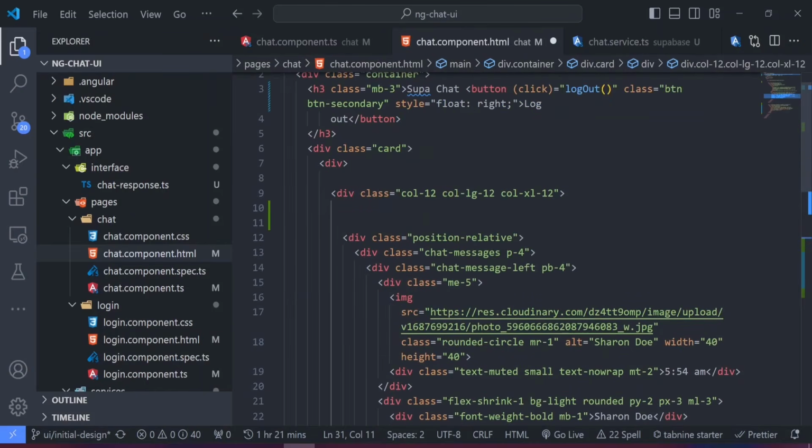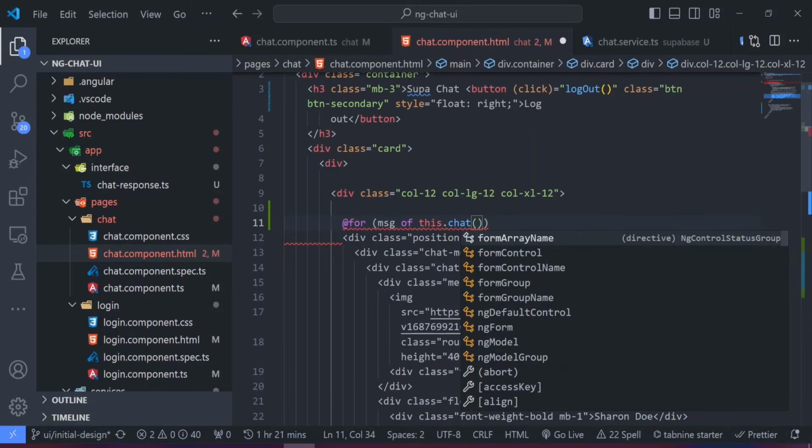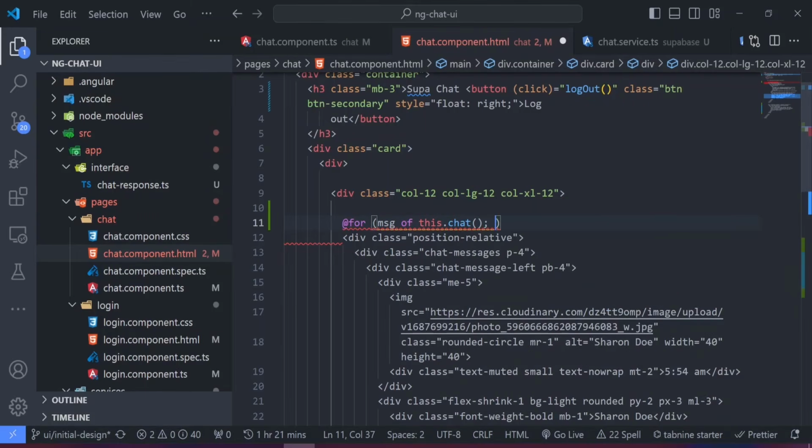And to do that, we're going to make use of the newly introduced control flow in Angular, which is the @for block. It allows us to loop through data. So I'm going to say @for, and then I'm going to say msg, which represents messages of this.chat. You need to make use of your parenthesis here at the end, and then I'm going to make use of the track keyword so that it allows the signal to know if any item changed within the array.